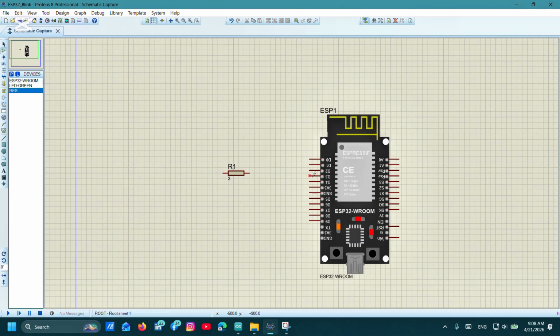I am using the T2 pin for the LED blink circuit, so connect the T2 pin and then place the LED. Here you can't access the ground in the ESP32, so you need to place an external ground to simulate this circuit. So let's select the ground, select it, and change the resistor value to 1K.